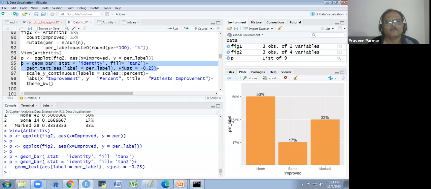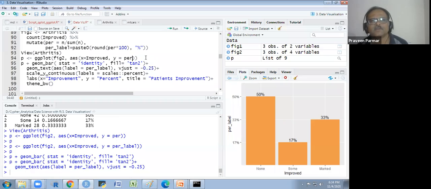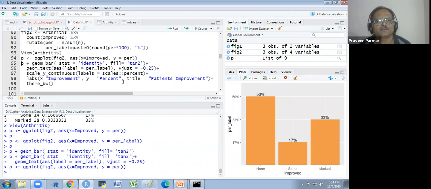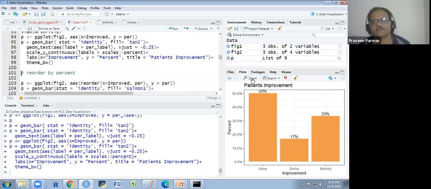Okay. And then I am using scale_y_continuous, scale percentage. So if I take here per only, then I will use that thing. Okay. I run it and then I run the whole thing. So you could see, here I have written the percentage, the scale_y_continuous, labels = scales::percent. The percent scale I got here.